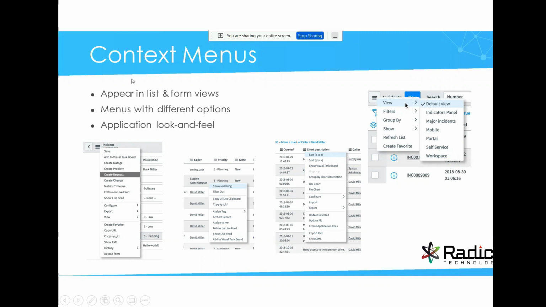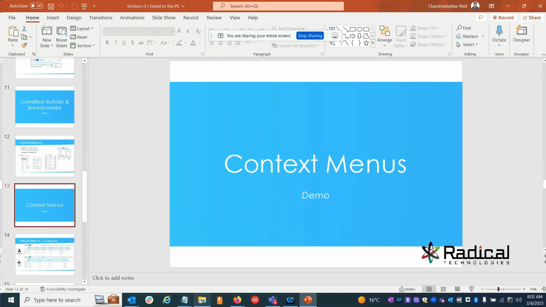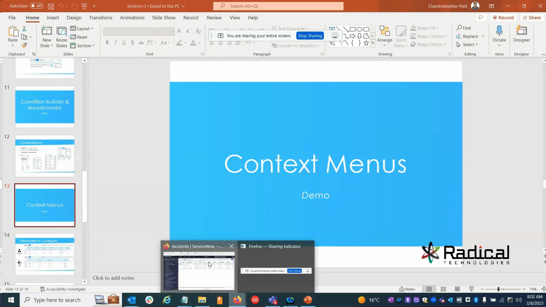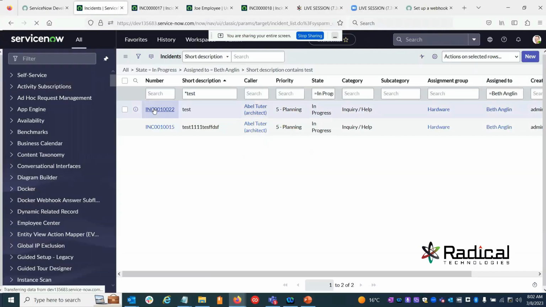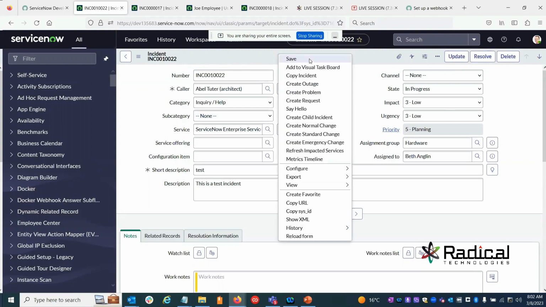It appears in the list and form view menus with different options, applications, look and feel. So let us see what this context menu is. Let's say we have this form open, or this record open, and you right click on the header, you see these options. So this is the form context menu.